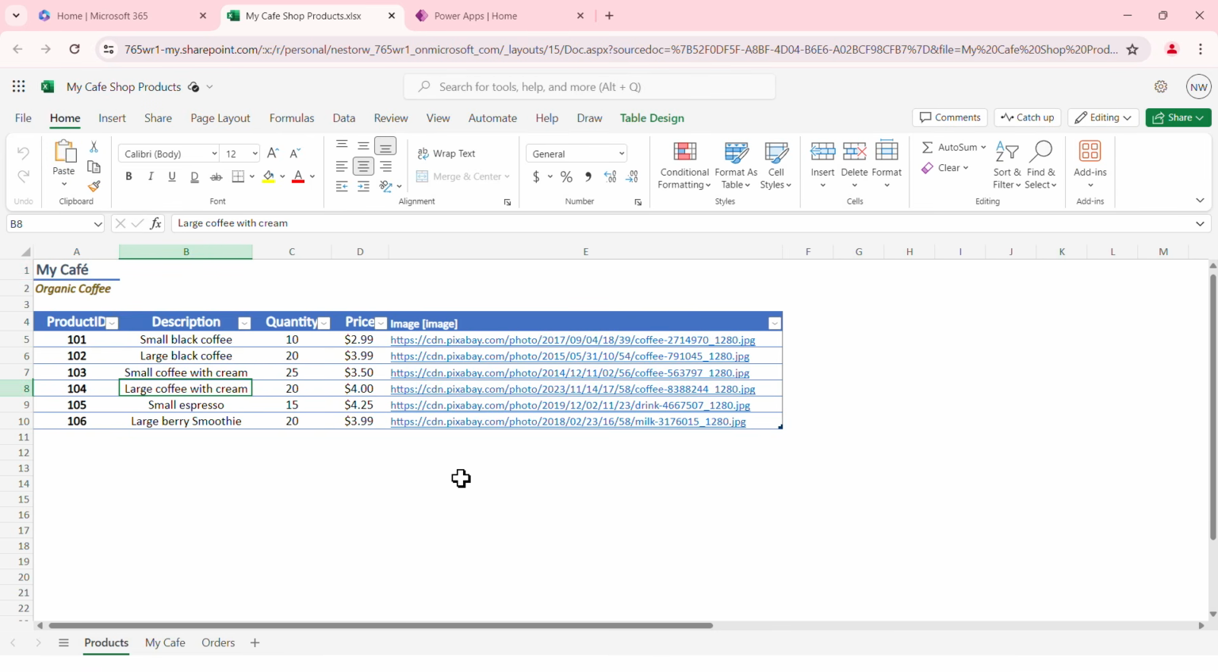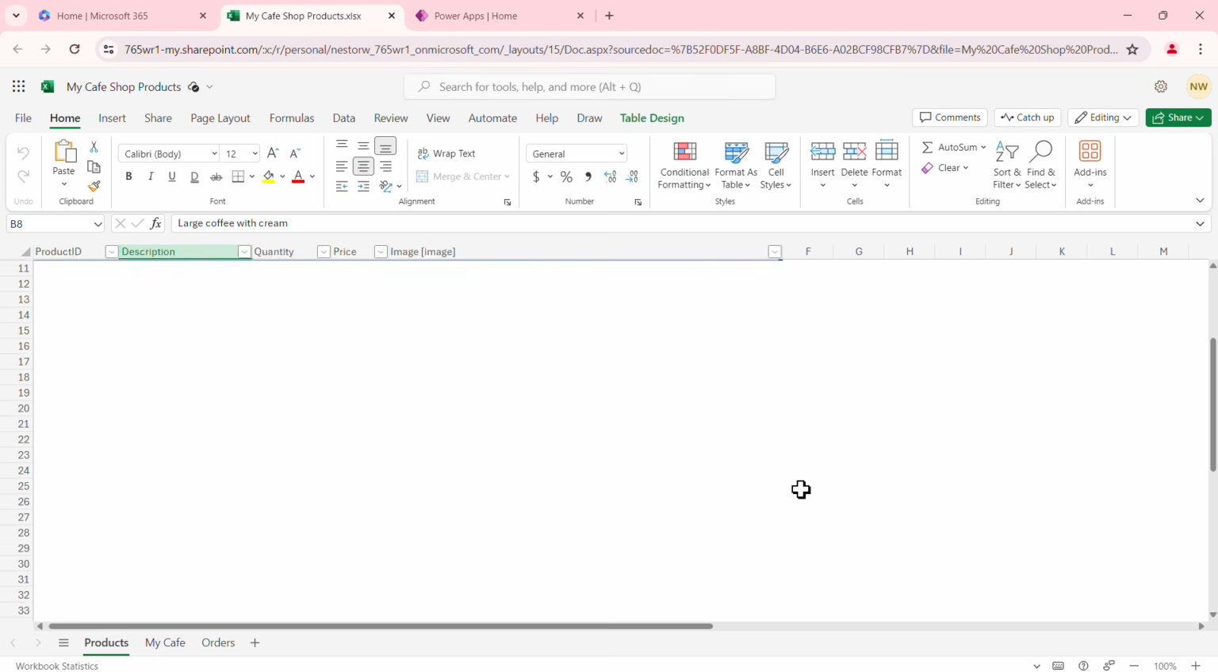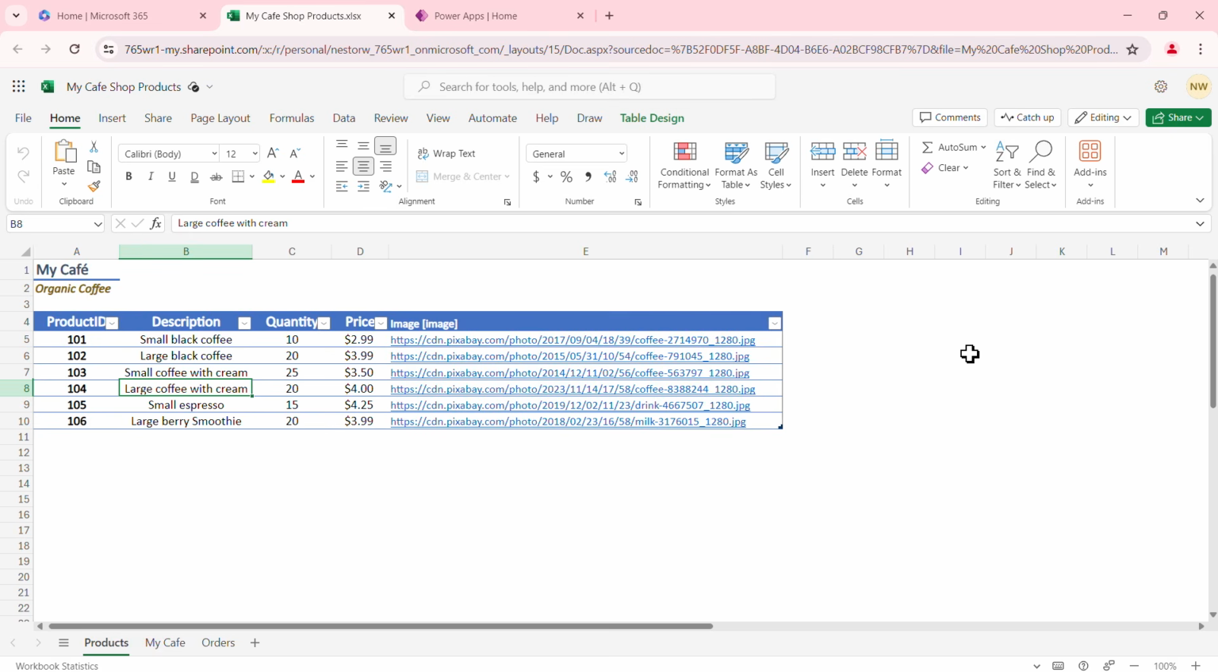Now, just for the purposes of this demonstration, this is a small file, right? We only have 6 records in here, but think bigger picture. What if we had 500 rows of data? And what if we had 15 columns? So why am I creating an app?